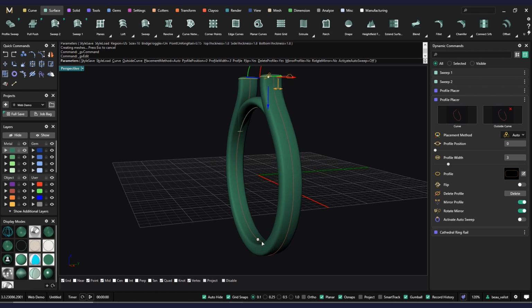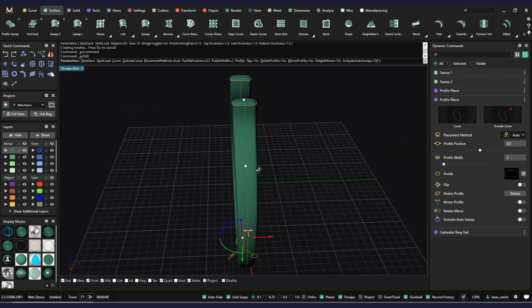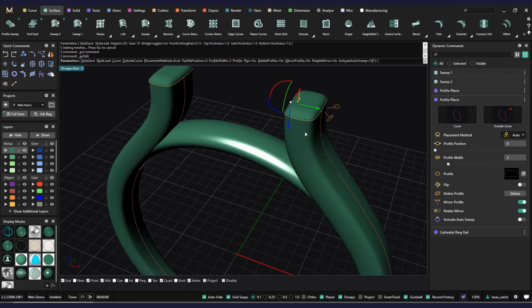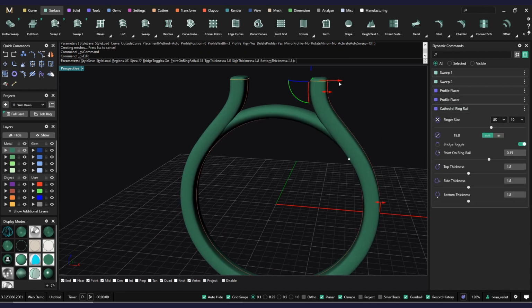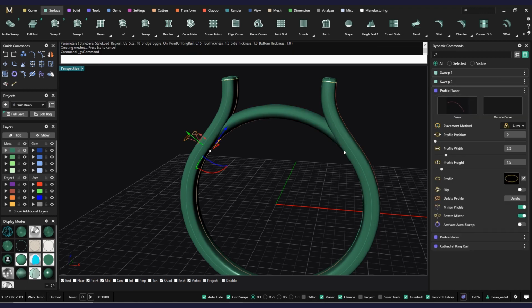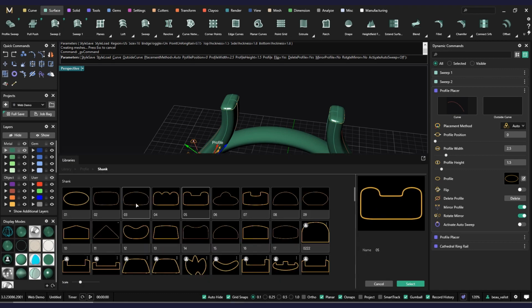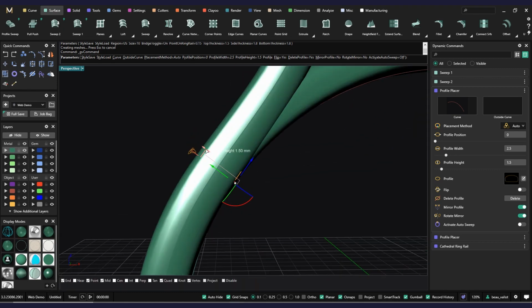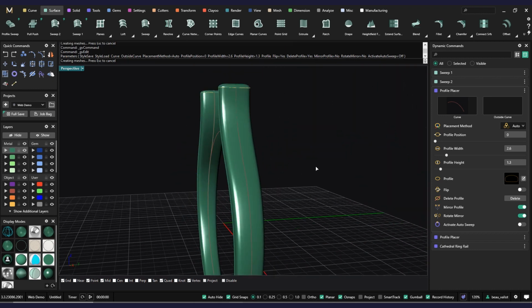Now let's add one at the bottom and taper him. Let's change the thickness on this one by updating our cathedral shape. And lastly, let's update that bridge profile. There we go.